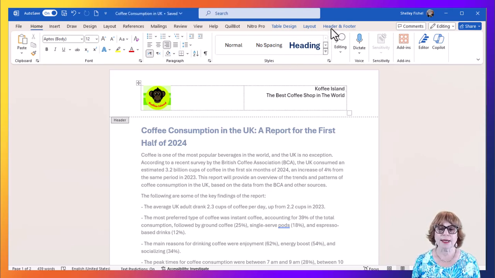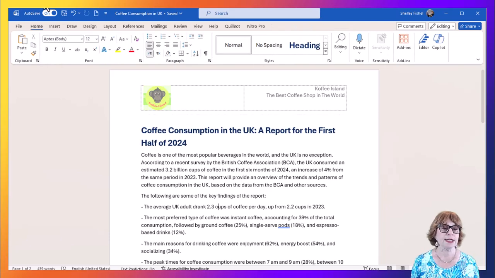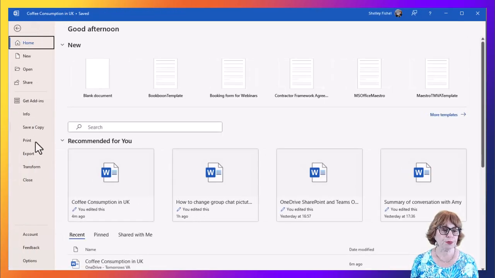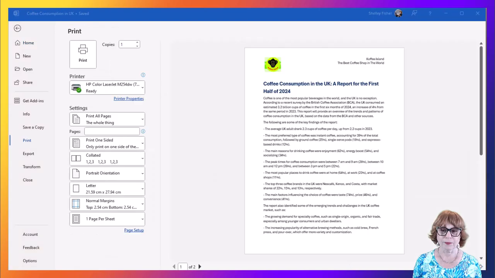So now I can come back to headers and footers and close it. And if I go to File and Print Preview, or Print, here we are. I've connected to the printer finally. New machine, lots of issues. And here is my document with my logo on the left and my text on the right.